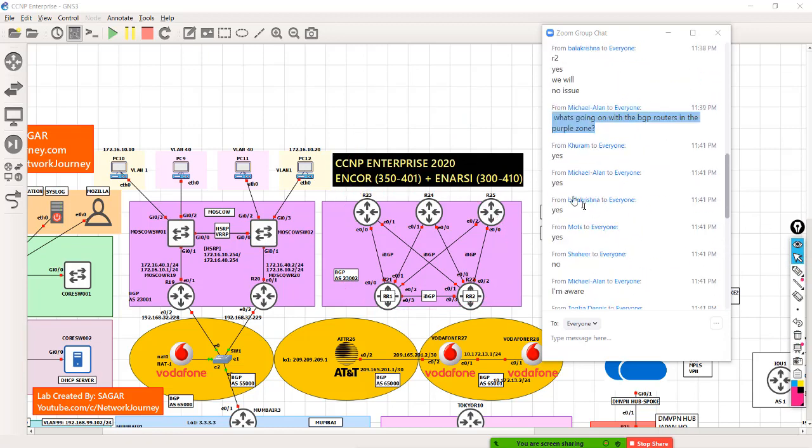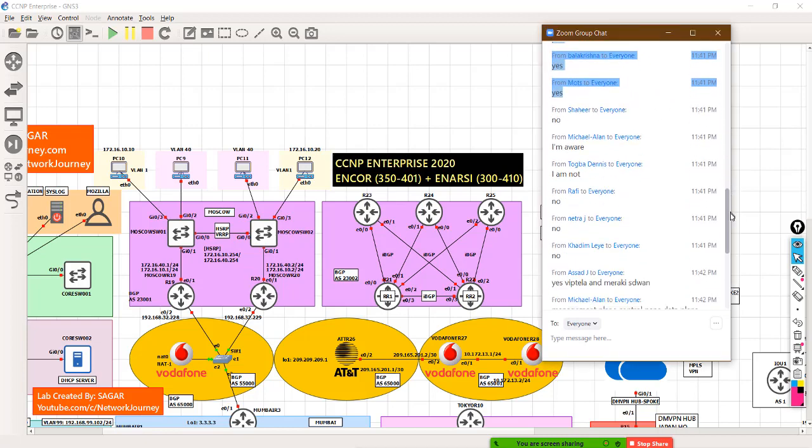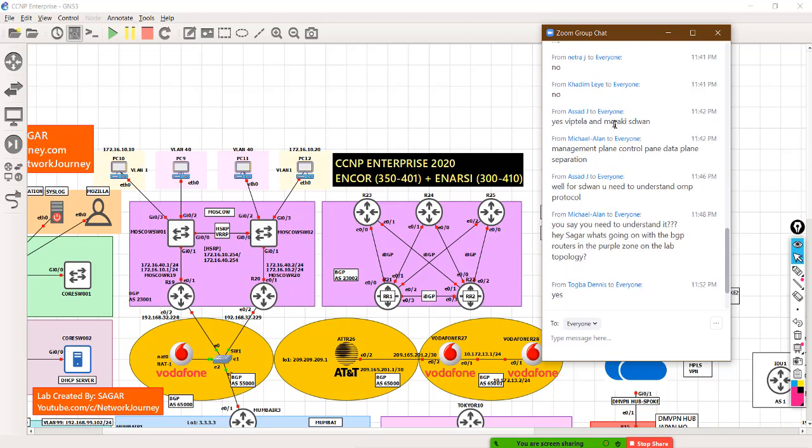Okay, and for SD-WAN, I see a lot of yes. That's interesting. Well, not Meraki. Yes, Meraki is also an SD-WAN vendor, but I'm talking about Viptela and the cEdges. Management plane, control plane, data plane separation. Yes, OMP is the Overlay Management Protocol, which has 4 packets or 4 tables, which is very similar to BGP.